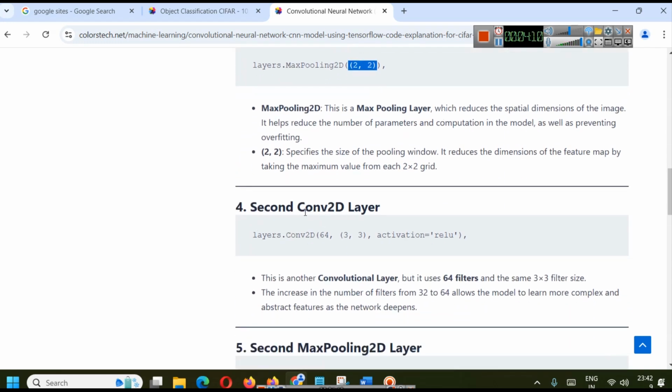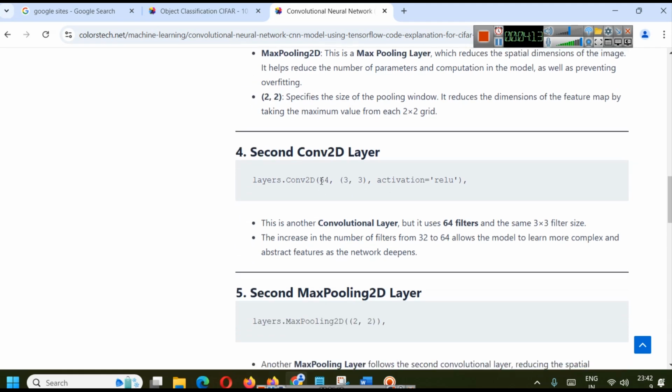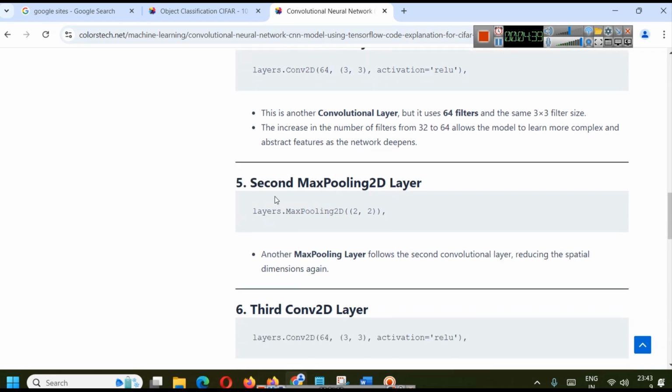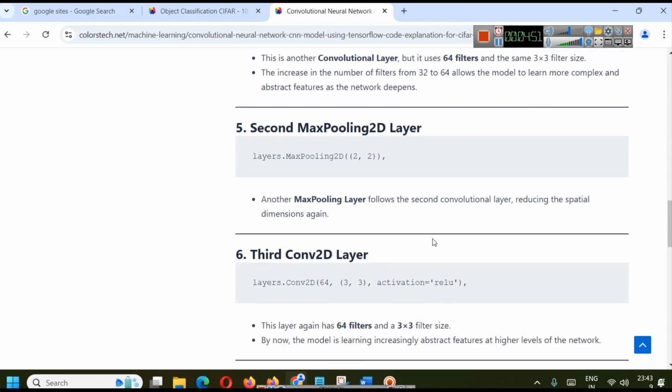Then we have the second convolutional 2D layer. Here we have 64, (3, 3), activation equal to ReLU. This is another convolutional layer, but it uses 64 filters and the same 3 by 3 filter size. The increase in the number of filters from 32 to 64 allows the model to learn more complex and abstract features as the network deepens. So we are getting deeper inside the network. Then comes the second MaxPooling2D layer. Here also we are providing (2, 2). Another max pooling layer follows the second convolutional layer, reducing the spatial dimensions once again.